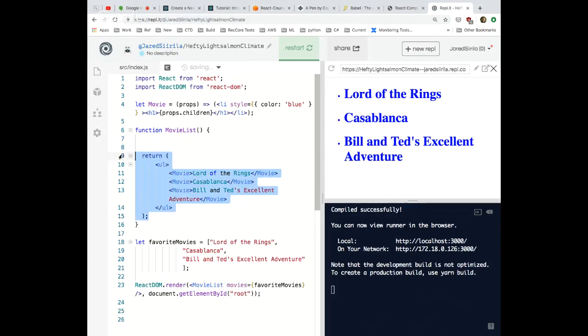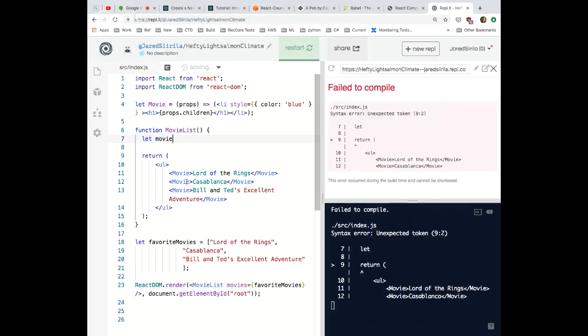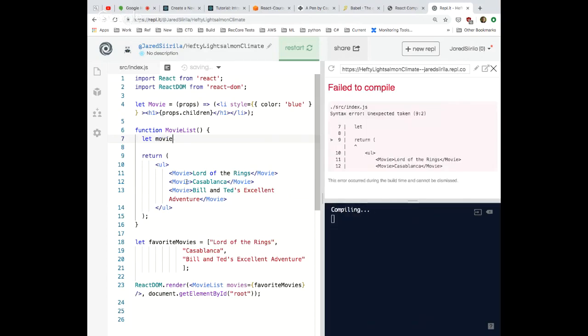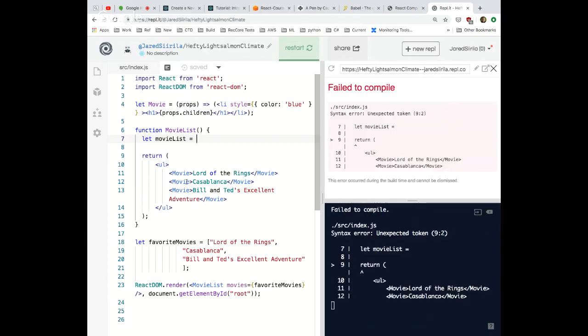This is indented too much. You'd do something like this inside of this function, because it's just a function. I can do whatever I like inside of a function. So here I'll do let movie list equal, and this is going to be sort of interesting. I haven't done this in a little while, so you guys may see me make a mistake or two here.